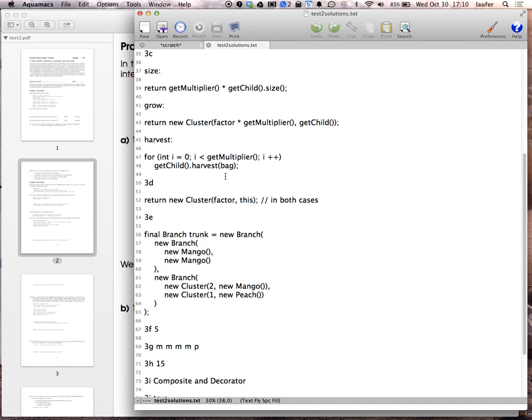Which class in project 3 is cluster similar to? Yes, exactly. Very similar to location. It's a decorator. It maintains the same original interface, right? But somehow wraps a little bit of extra information with slightly modified behavior around the original object.